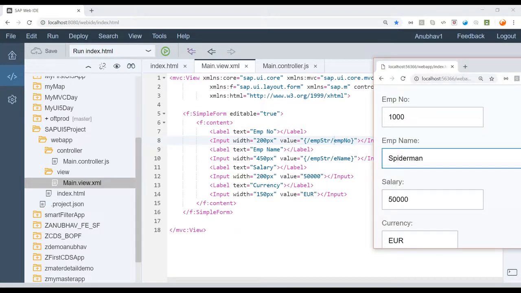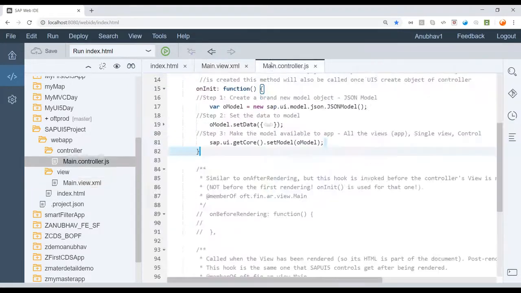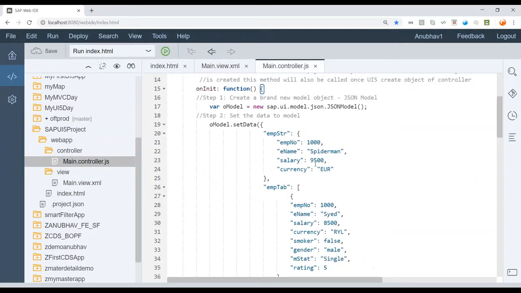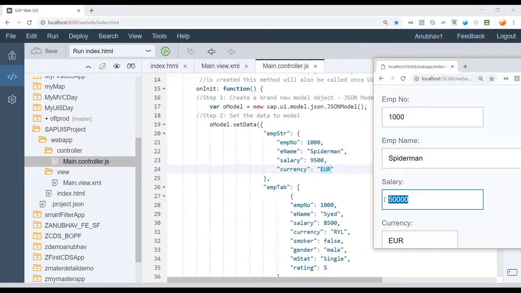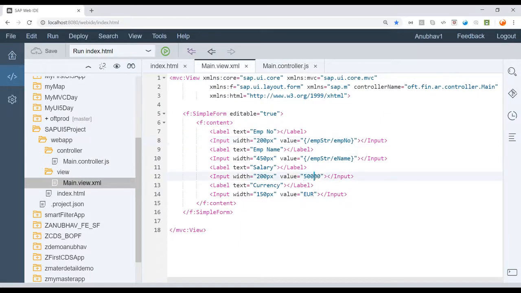Now, one question to all of you. I have given the value as 9500 euros. Why is this not reflecting here in salary? Spider-Man is coming properly, so why is salary not reflecting? Who will answer? Very good. You guys understood the model concept. We have not done the binding for the salary property.